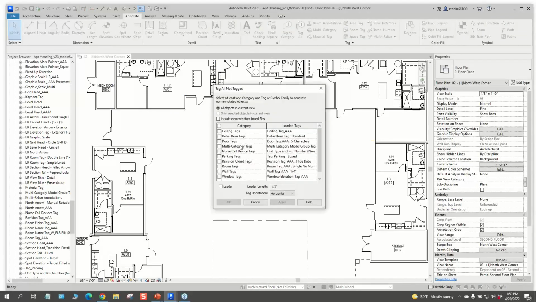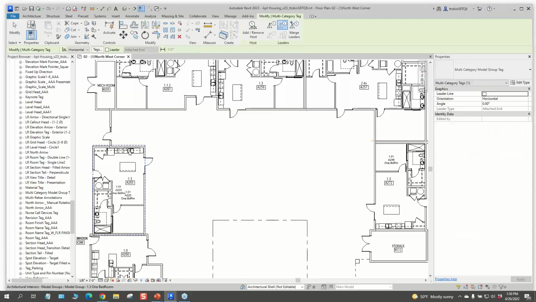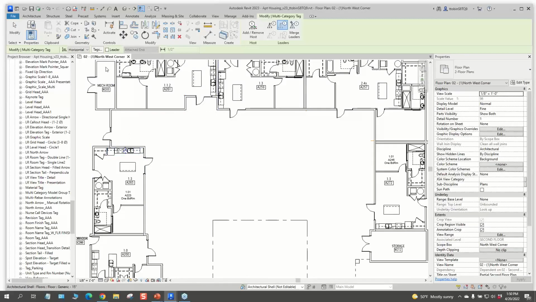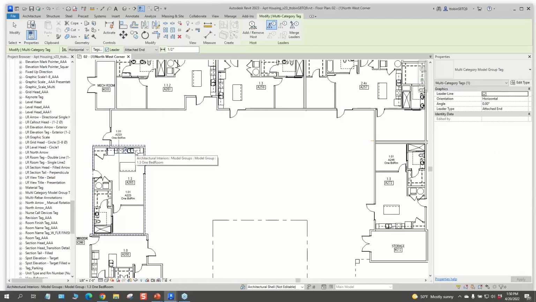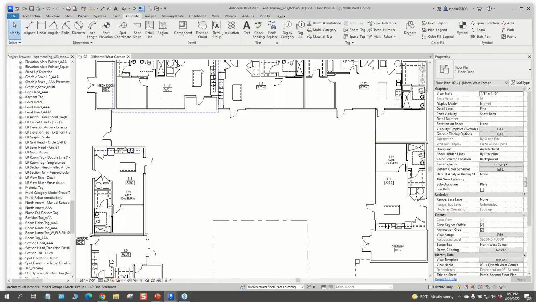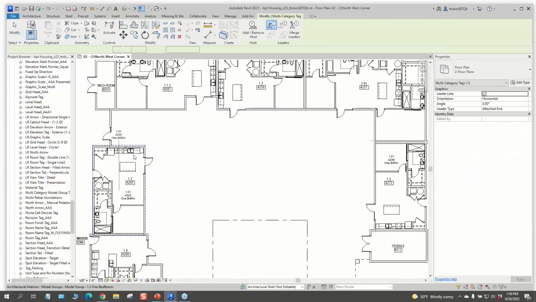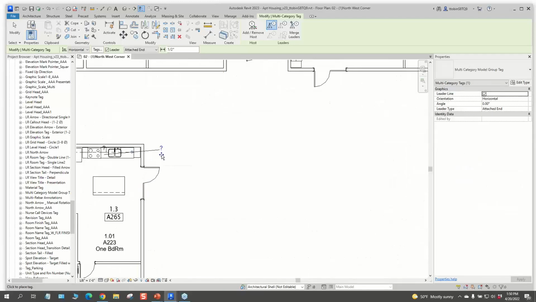As I mentioned, I can also do this with linked models. So I've actually linked in all my kitchens for this particular job, and they're nested inside the group. So let me find it here. I know you're here somewhere. Okay, so I'm going to use my multi-category tag. There it is. Okay, so it's come out. I'm going to place that.